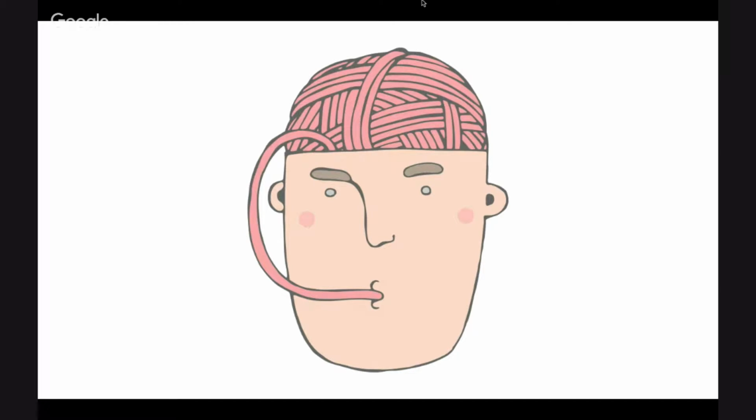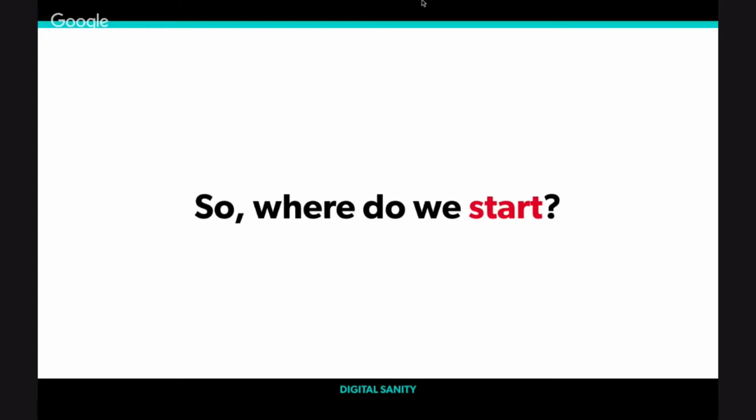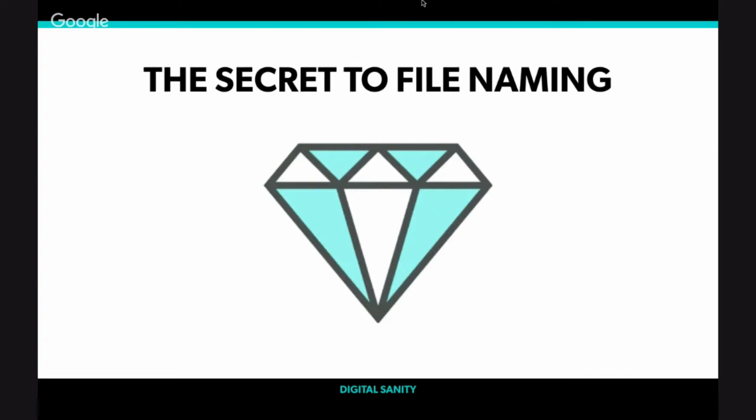I think it's marvelous. Okay, so it's time to get into the meat, the juicy stuff. So where do we start? We start by learning the secret of file naming, and there is a secret. Well, actually, it's more like a special trick, but it's powerful. It's a powerful one because when you understand it and use it properly, you'll always be able to find what you're looking for quickly and easily, even if you can't remember where you put it, and that's a key.